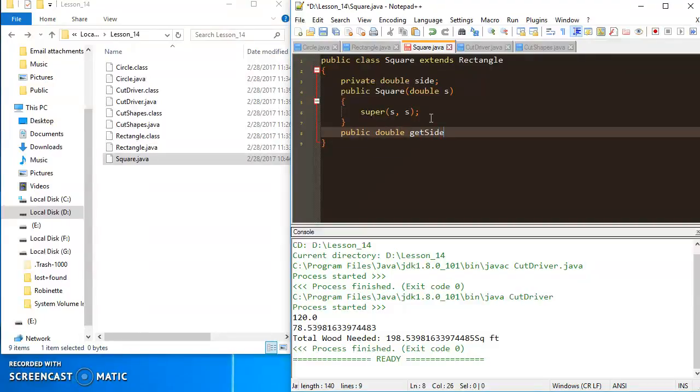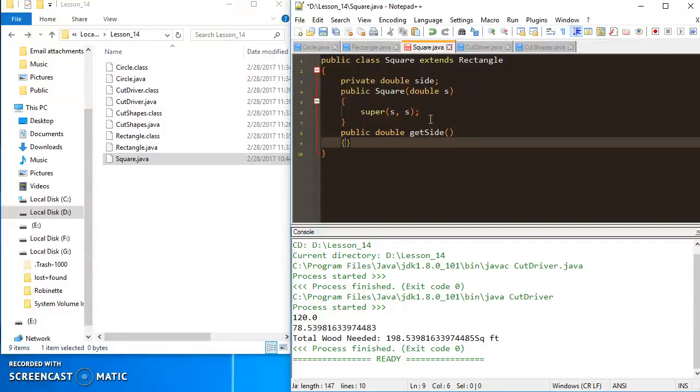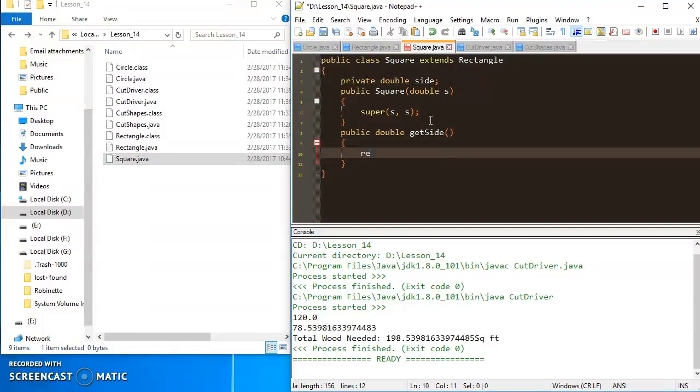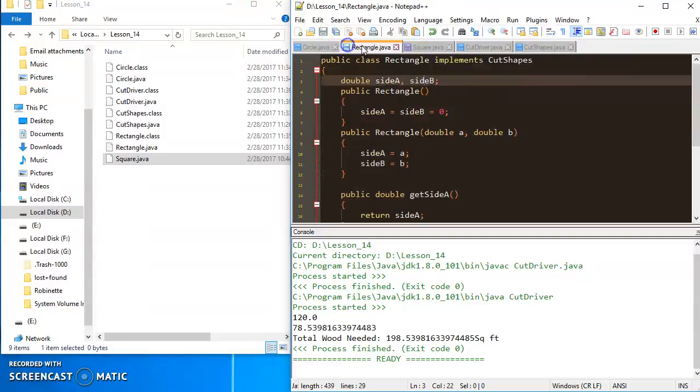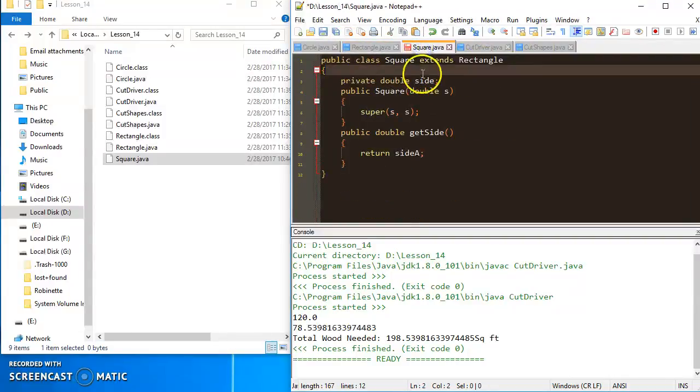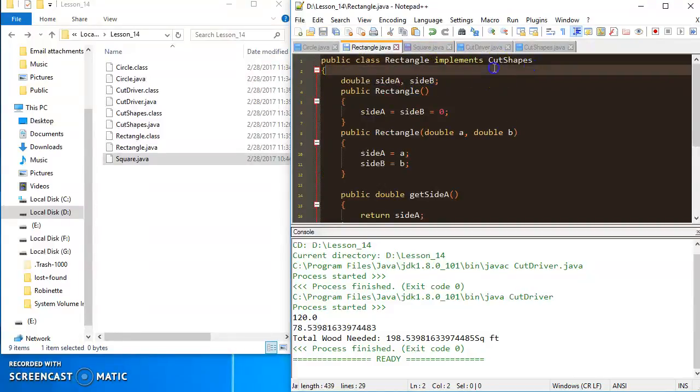And then I should probably create an accessor for just the single side, and I can just return side A from that, and I do have access to side A from there. So now that extends rectangle, which implements cut shapes, and so by the property of inheritance, the square will inherit that implementation of cut shapes.